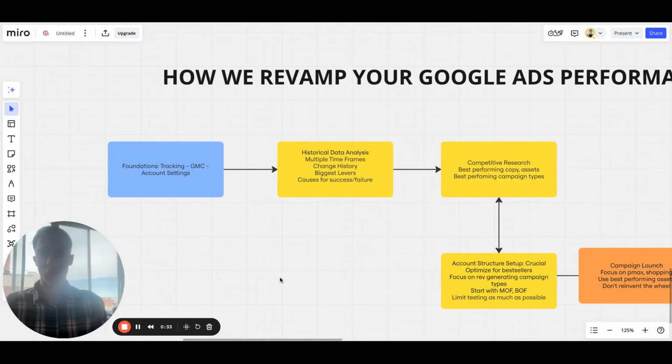So, step one, we start at foundations, right? Some of these things, like you can't scale properly, or you can't even have proper performance without the foundations, because it's going to be like, when you're holding a bag and there's a hole in it and you're putting water in it and then there's always a hole. Pretty sure there's like a saying for that, but I can't remember it right now.